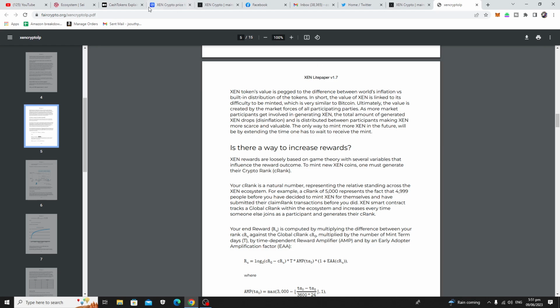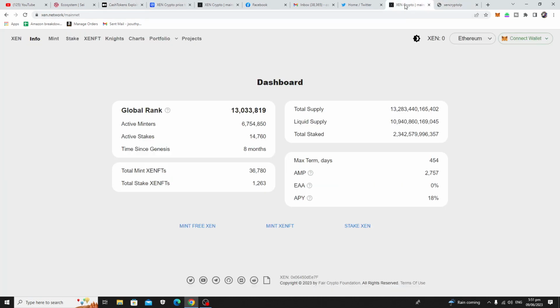Anyway, that doesn't explain it fully, but what explains it fully is here. On the home page, you will notice the term called amplifiers here.